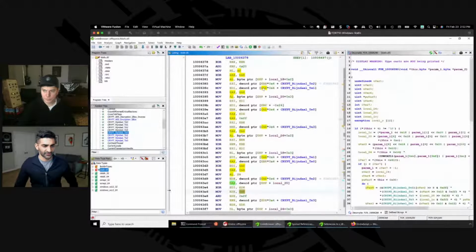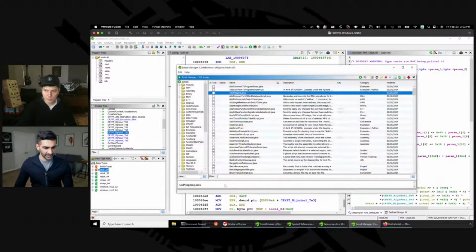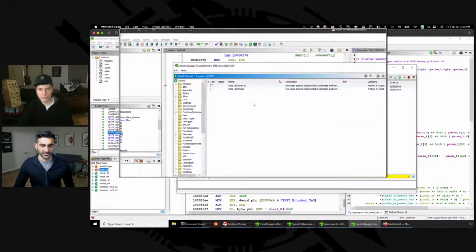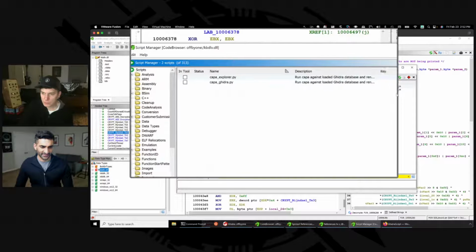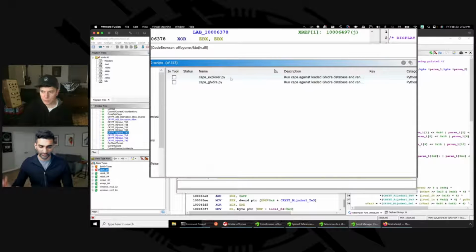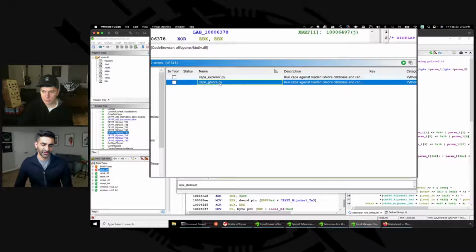So just to demonstrate this real quick, if I go back to the script manager here and I search for Kappa, these are the two scripts that Mandiant has released. They're basically the same thing, but one of them creates bookmarks, which is just another way to jump to different locations in the code. That's what this one does. And this one runs Kappa similar to its standalone tool. Its output will be in the console window. So let me just show you what I mean.